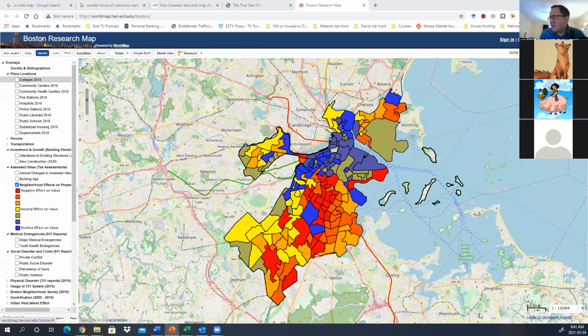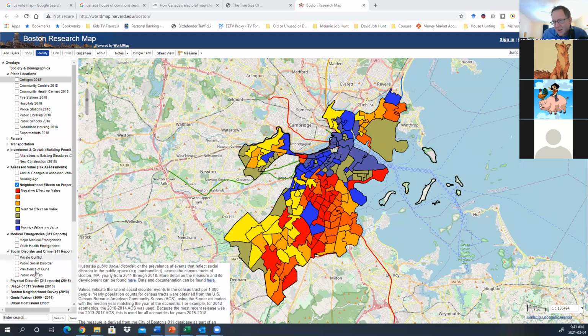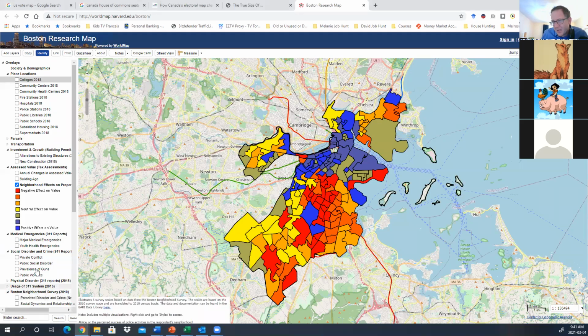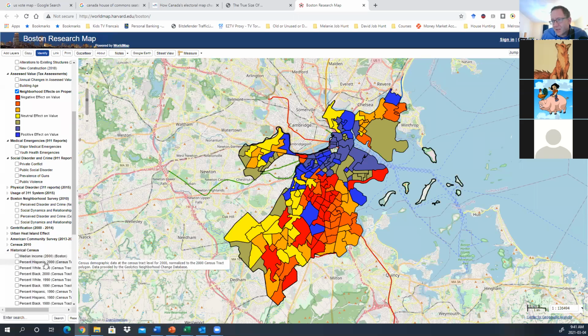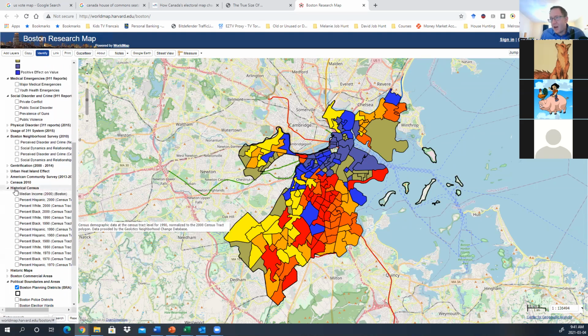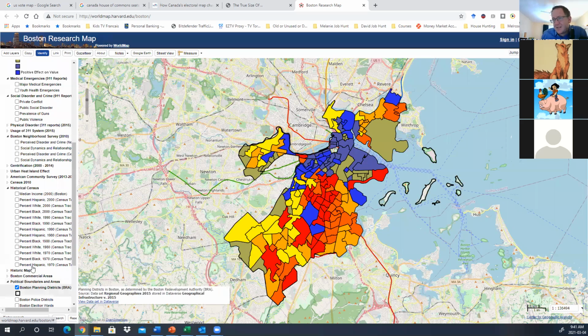All right. I'm just going to go to storytelling, but I'm not sure how much time I have for storytelling. All right. So here, by the way, is the Boston Research Map. And let me see here. Boston Neighborhood Survey, I think. Perceived crime and disorder, historical census. There we go. The 2000 census.